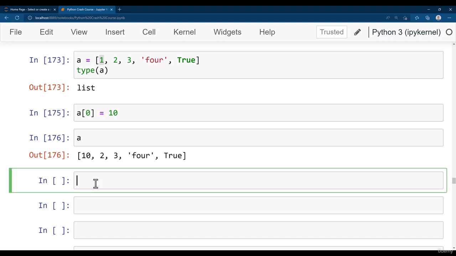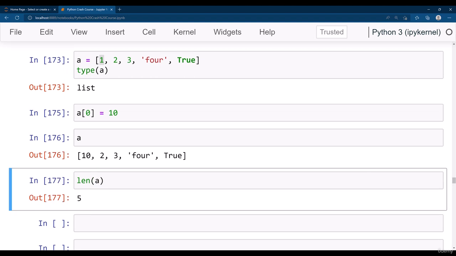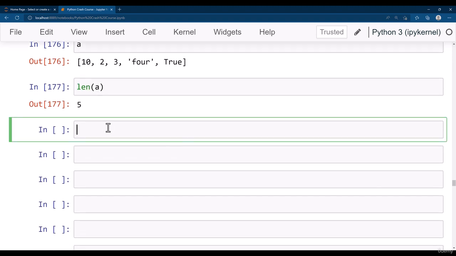In coming lectures, we will see other types of data types like set and dictionary. We will also talk about mutable and immutable data types. Let's go ahead and get the length of this list. You can get the length of this list by just typing len, and you can also do slicing. You can perform any slicing operations on the list.